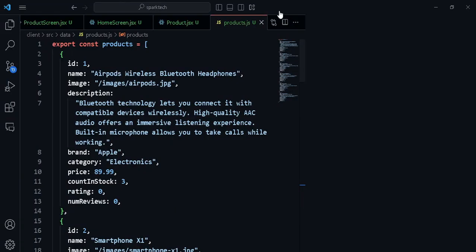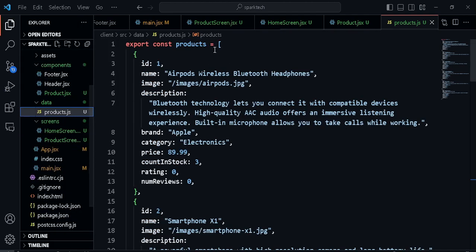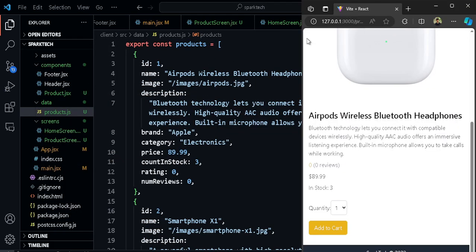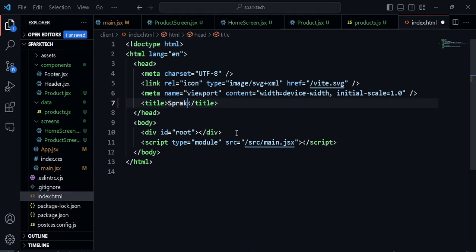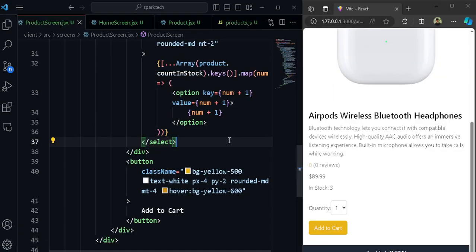One thing I need to do is change the title of this particular website, which by default is Vite plus React. We can just go to our index.html and change the title to our project name, that is Spark Tech. So that's it for this video, guys.